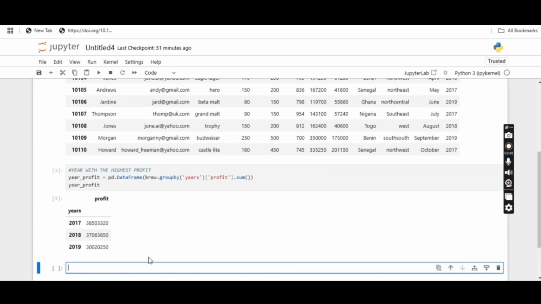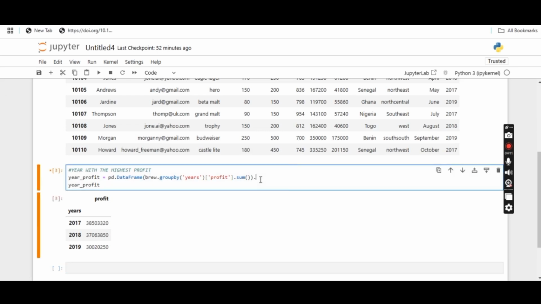So in this case now, I have my year profit: 2017, 18, 19. I only have 3 rows, so it's easy for me to detect that 2017 was the year with the highest profit. Now, what if you have 20 years, or your data goes as far back as 1980? You don't need to use your eyes to manually skim through and review your data set. You can still add the .sort_values. So what am I sorting this time around? I am sorting my profits, ascending.